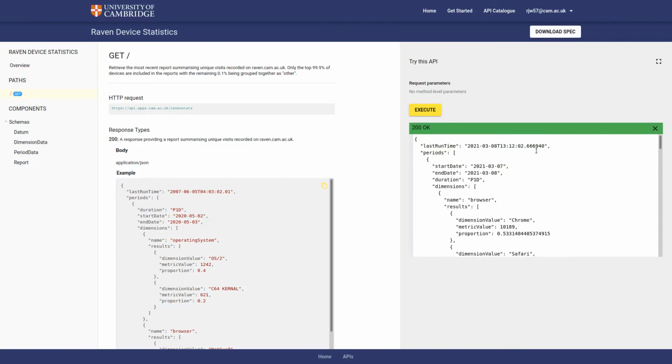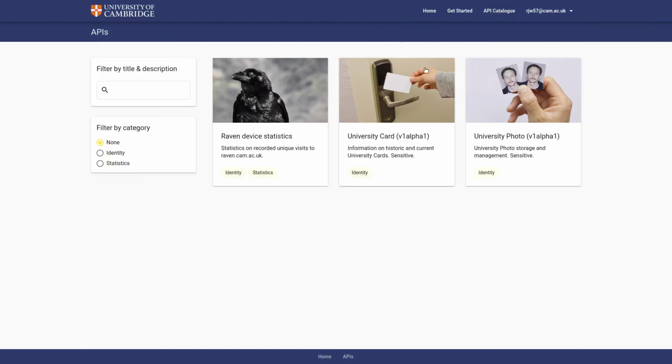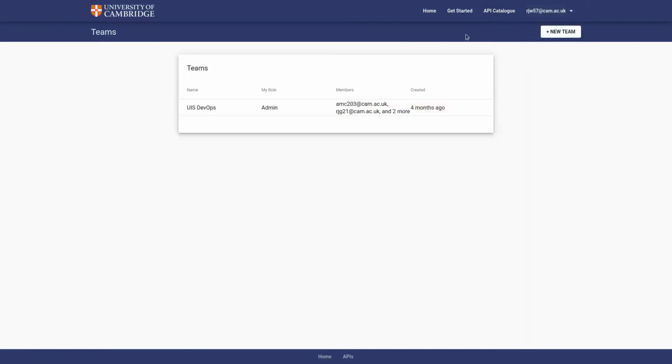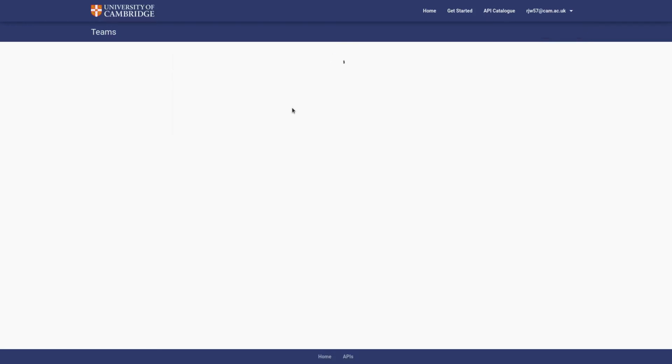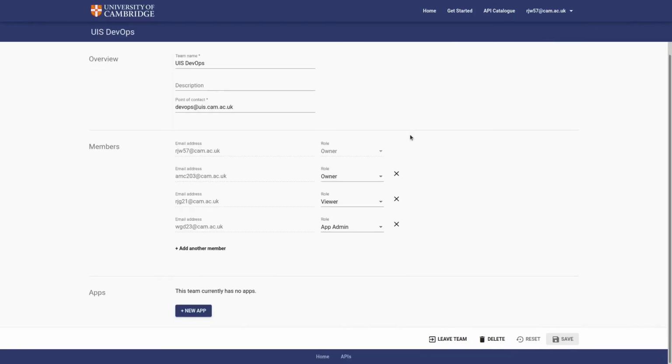The majority of APIs require some form of authentication. In the API gateway, this is done on a per application basis. Anyone in the university can register an application. Applications can be owned by teams, which is our recommended approach, or by individuals for the purposes of experimentation. Here you can see that I'm a member of a team. I also have a personal experimentation application which I have created.